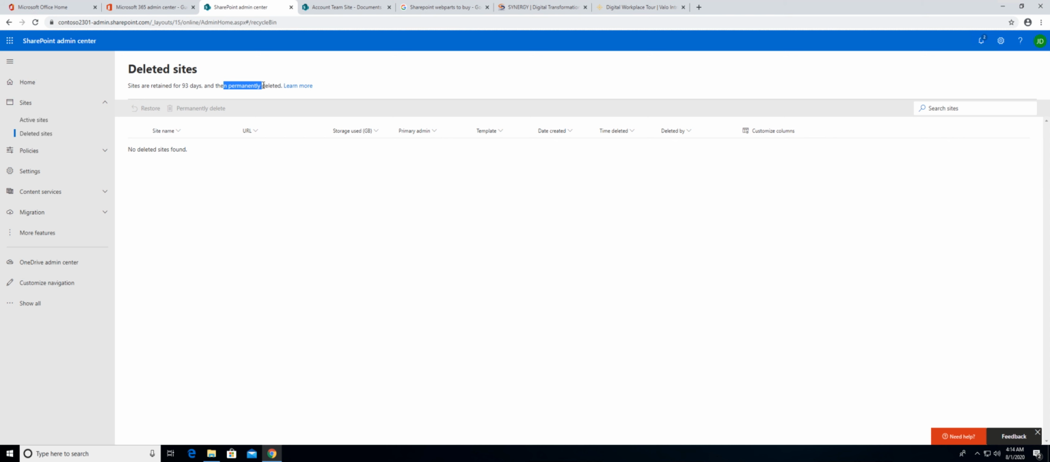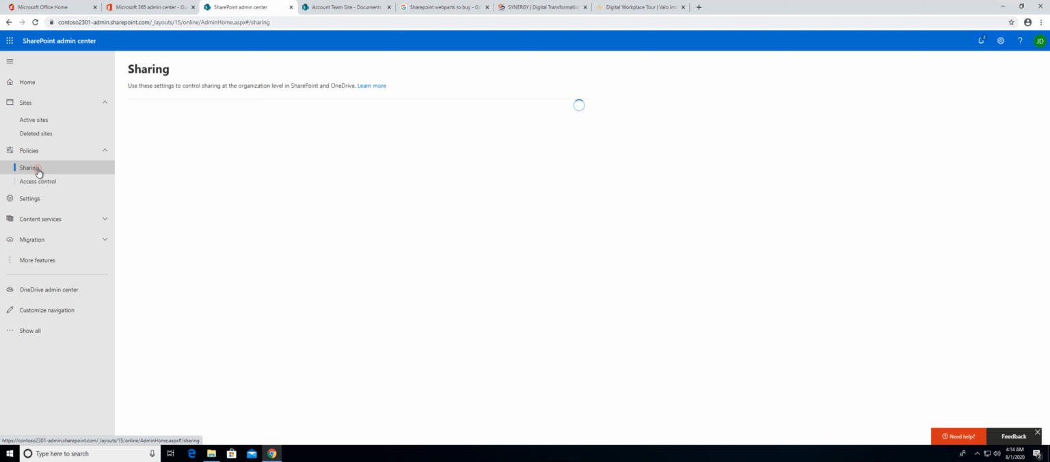If there is a retention policy to hold the site permanently, then it will never be deleted and you will be able to access it always.